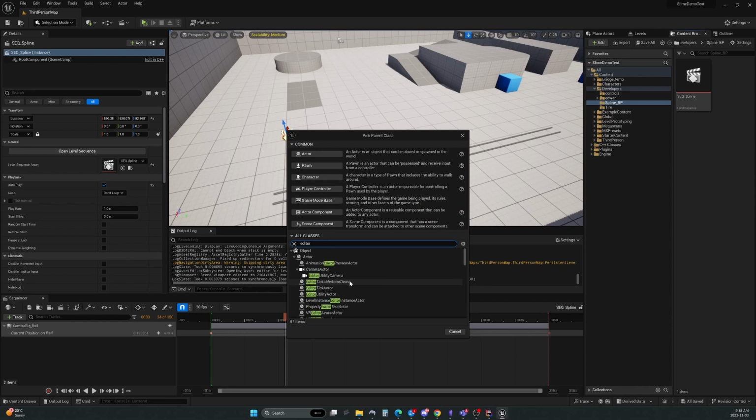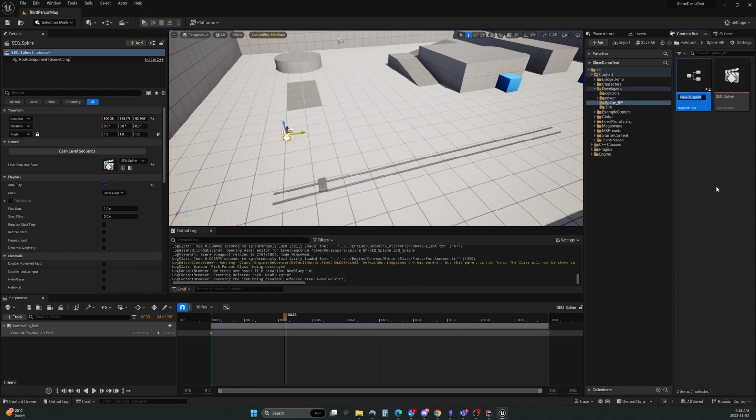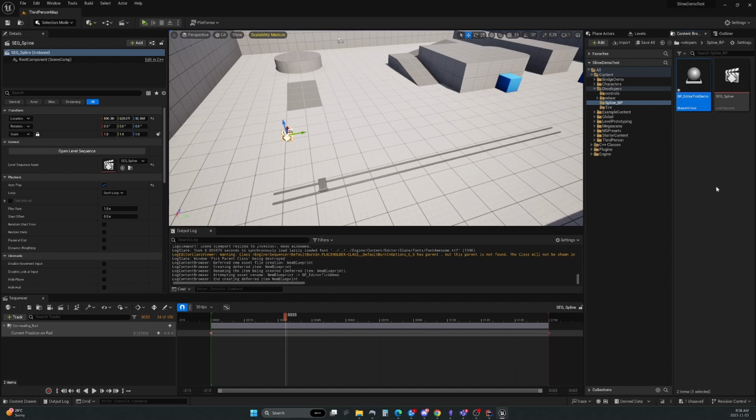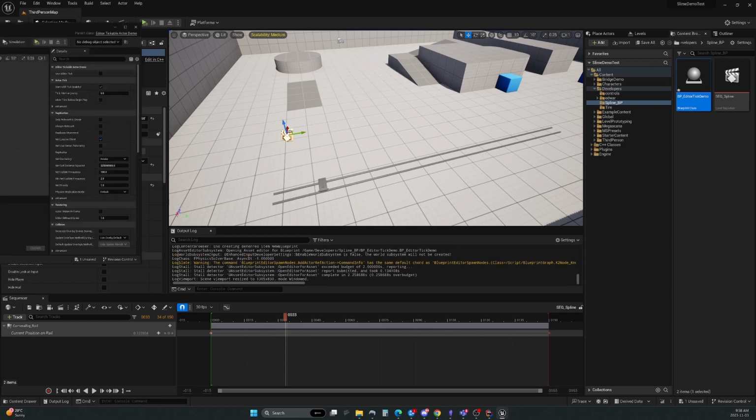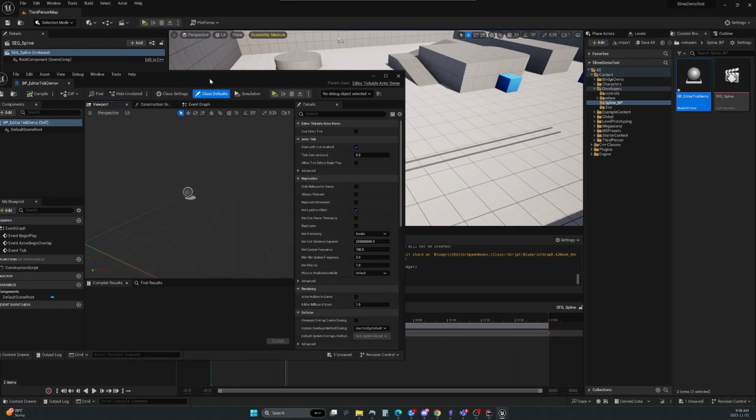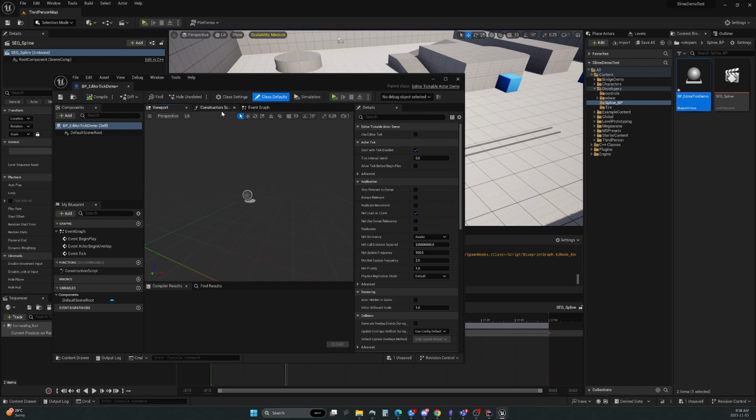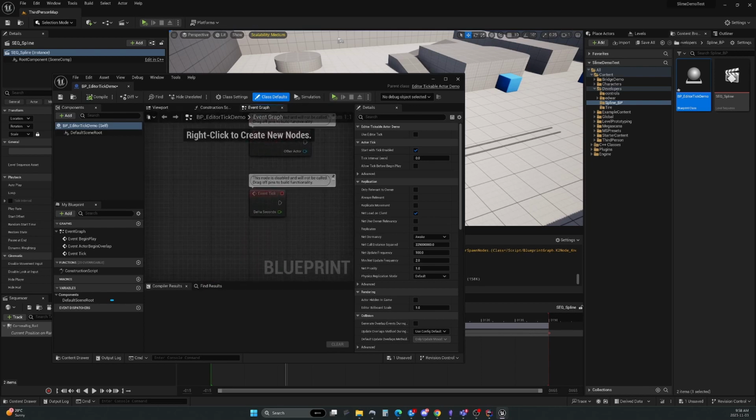Let's do editor tick, see what we get. Okay, so editor tickable actor demo, we can select that. The editor tick demo, and let's open that up. And we can bring that over here. And let's just pop over and take a look here.